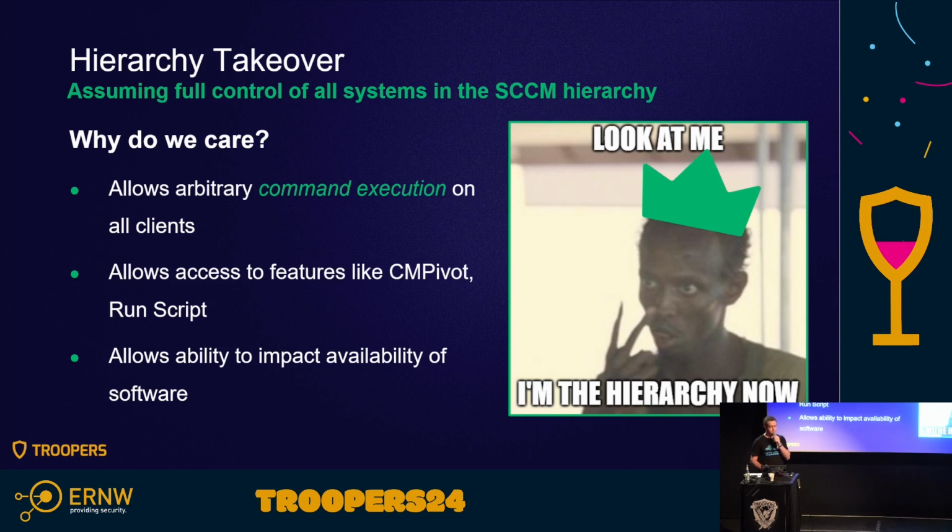SCCM supports a lot of different methods to do this. You can run PowerShell, you can run an application, you can deploy a package. There's a ton of different ways to execute code on machines. There's also a feature called CM Pivot that basically lets you read any information on the device: registry keys, file contents, event logs, all kinds of info without ever touching the system. It all happens through SCCM, and it flies under the radar very well.